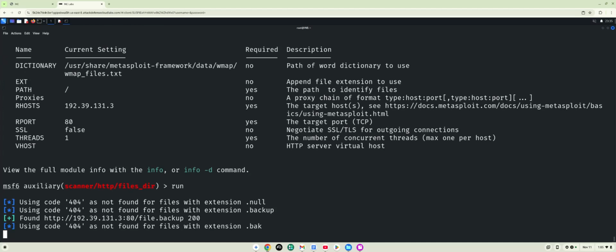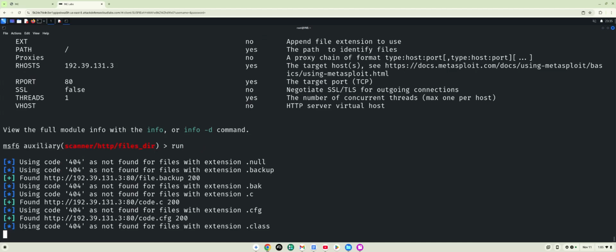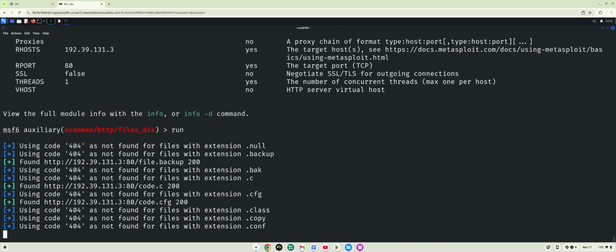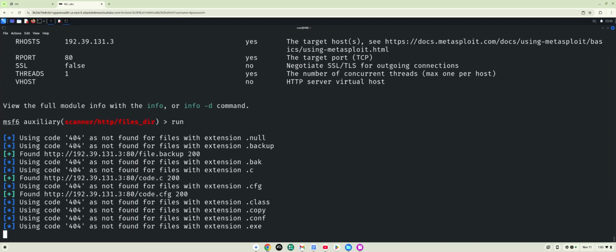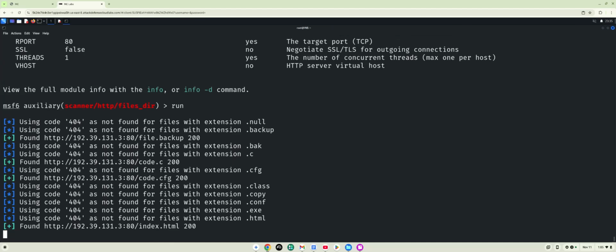All right, so it looks like we found a backup file. We found a code C file. Found a config file. Index.